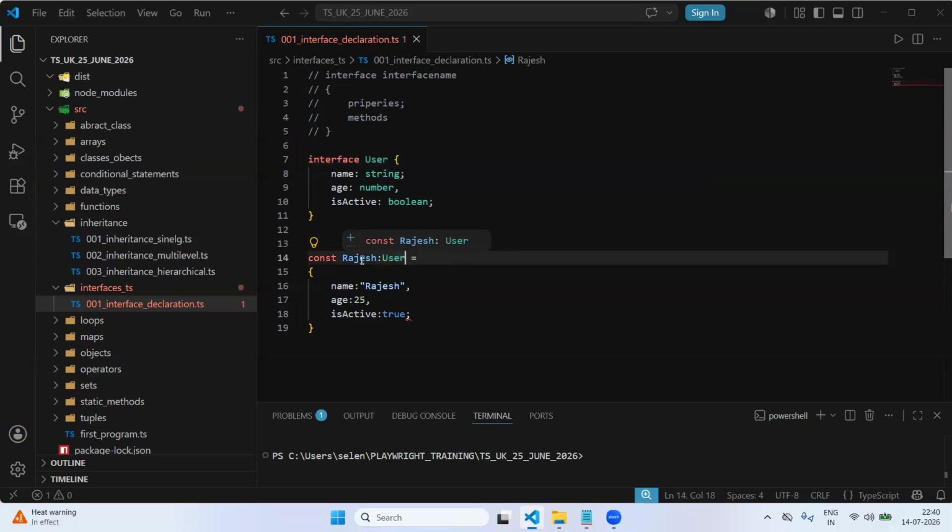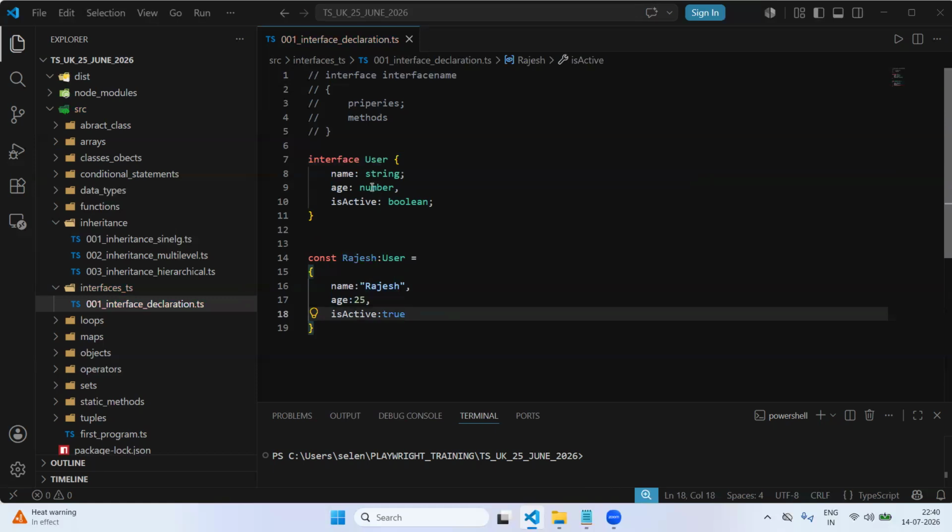Now I have declared an object, Rajesh. So it is of type User. User is an interface here, and we have assigned the values for the user object. So Rajesh is of type User. User is an interface. Now I am able to assign the values to the Rajesh object. In the same way, you can create multiple objects for the interface.